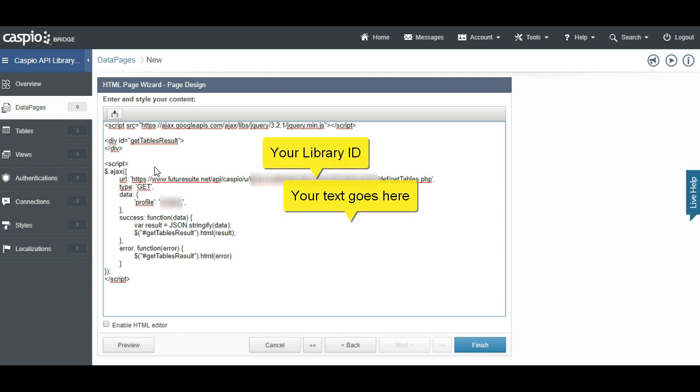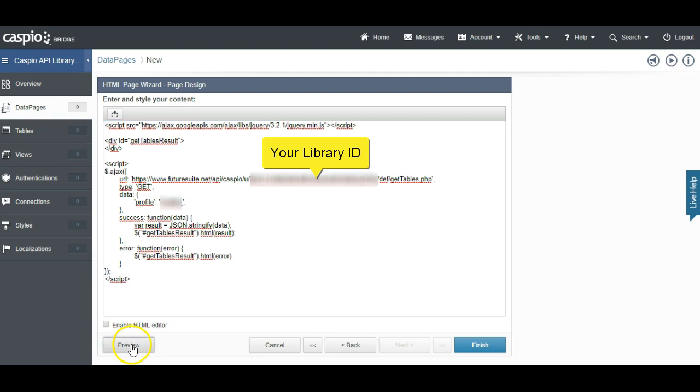For this specific call, the parameter that you need to pass would be just the profile. I would recommend you watch our previous videos to learn how to set your profile to authenticate your calls. So on success, we're going to get our container, this one here, and we're going to include the response. Then also, if it's an error, we will display the error message in that container. So now let's go ahead and preview this data page.